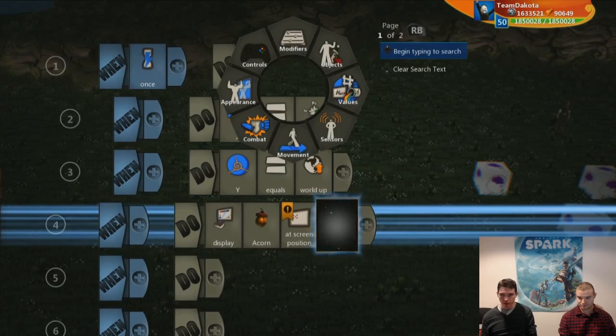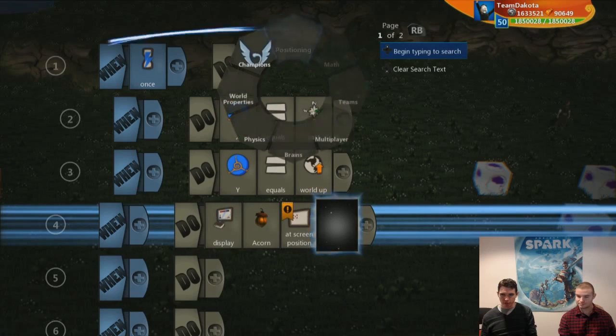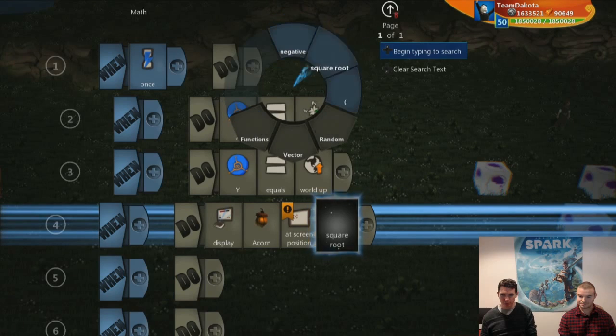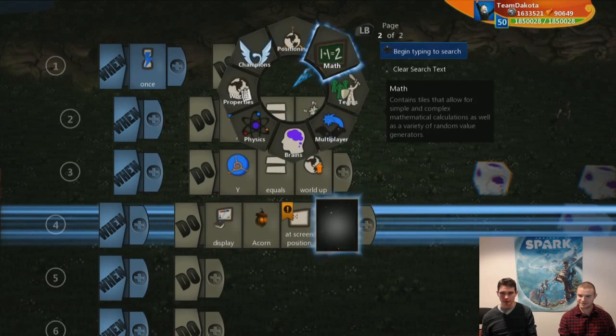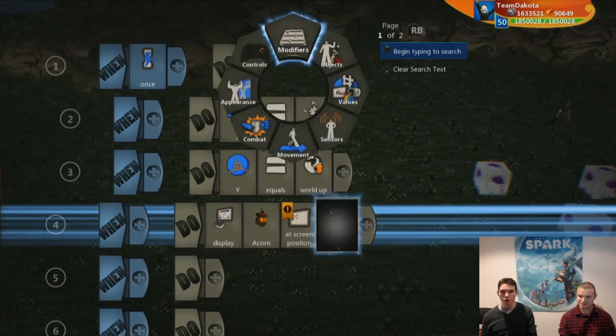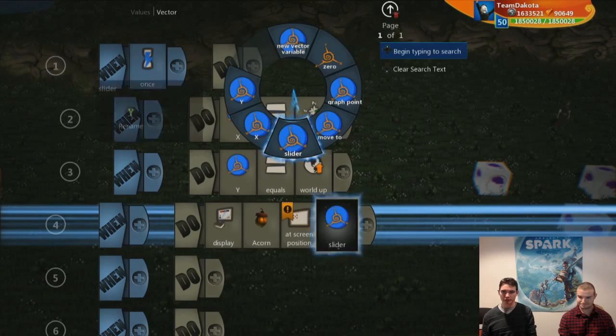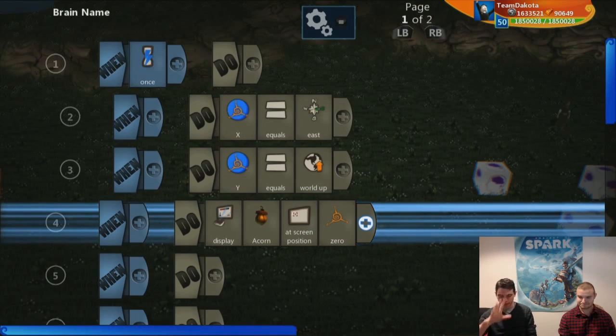We are going to actually choose, I always forget where I can find 0. Is it in math, I think? Is it values vector? Oh, you're right. You're totally right. Values vector 0. Bam. You can always type and search for it, but I want to find it. Okay, so display acorn at screen position 0. That is 0x, 0y, so this would be the very center of the screen.